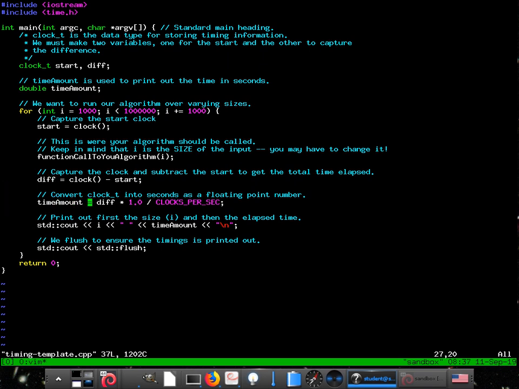Simple way to do that, take diff. You multiply it by 1.0, that makes diff a double. So now we can do a division and not have our truncation happening. And then there's a constant called CLOCKS_PER_SEC, how many clock ticks happen per second, and then that will give you the actual time, and then we can print it out.